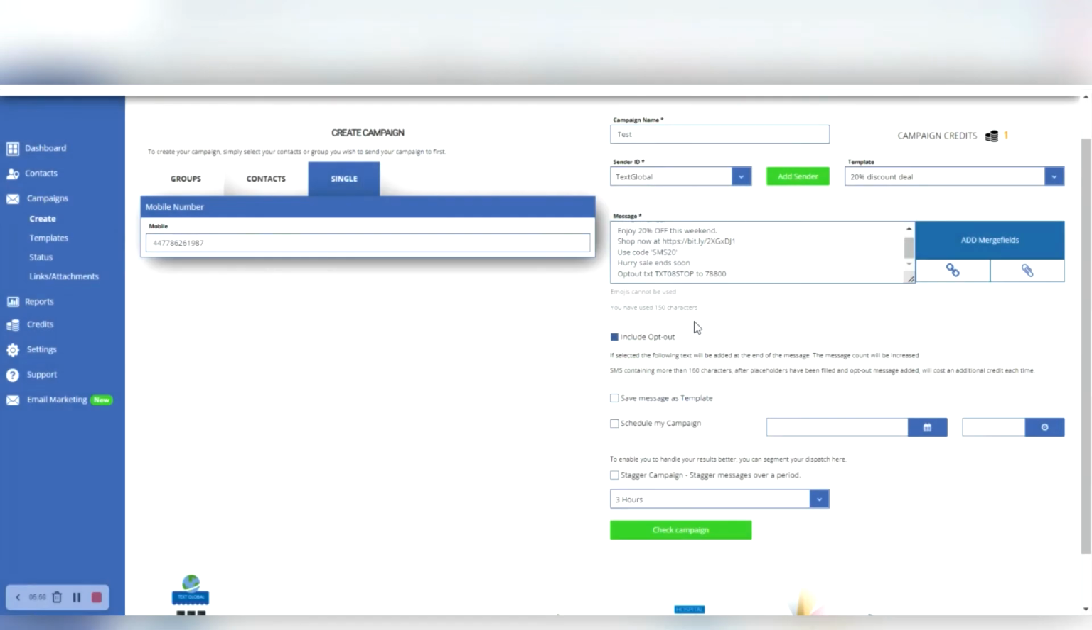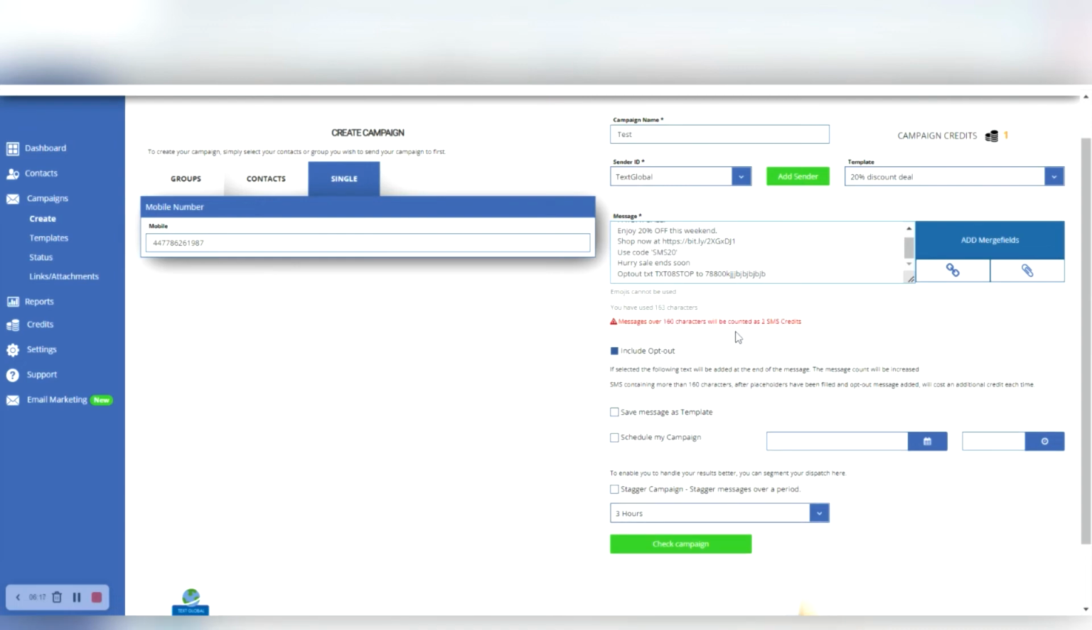So a couple things to be mindful of is the total character count for an SMS text. So the maximum amount of characters you can use within an SMS is 160 characters. So if you go over that threshold, we will tell you. It'll pop up with an alert to say you've gone over 160 characters and you'll use 2 credits per message.